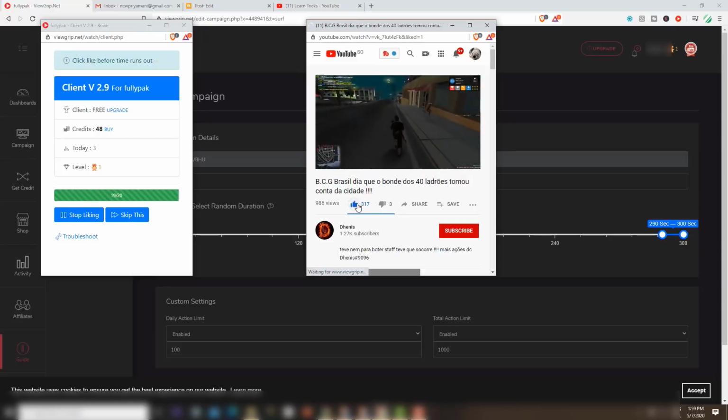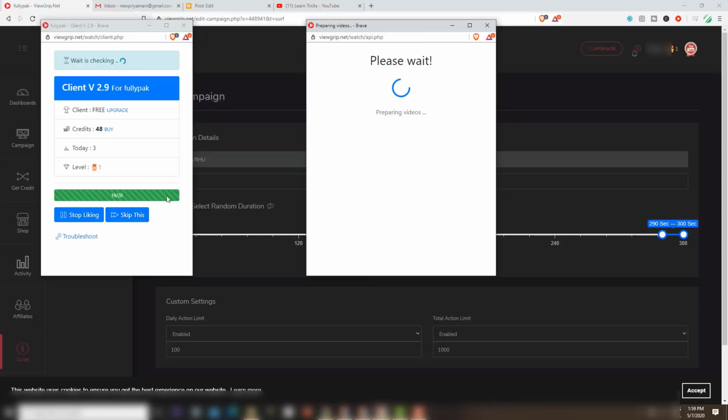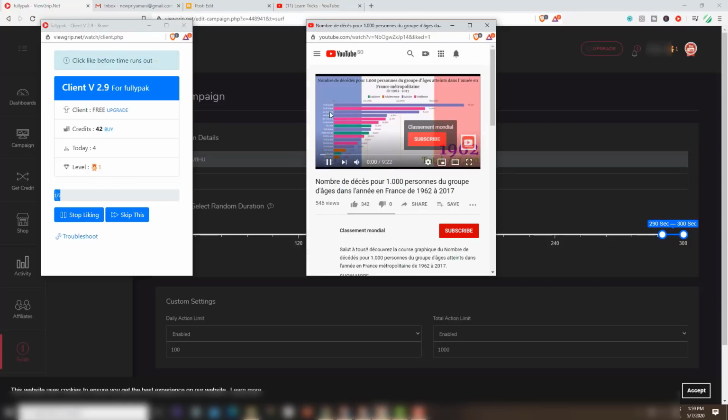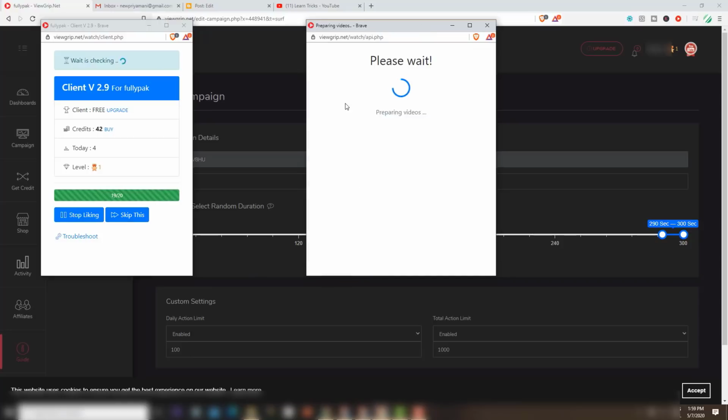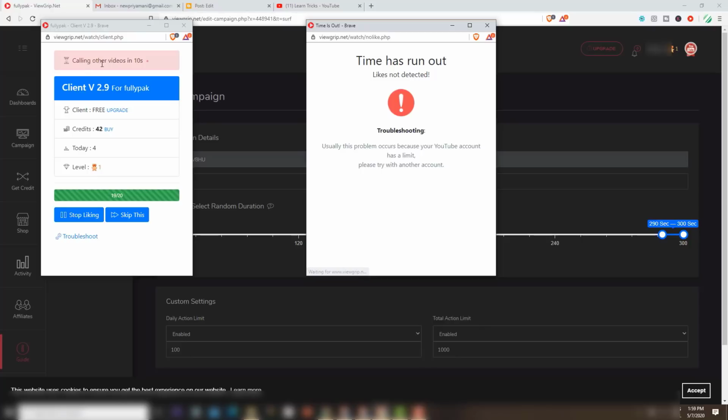But if you don't click the like button, see, just now I waited until the last minute. If you don't click on that, then they show an error message saying you did not click it, and then you click continue. So I will show you now. I will not click on the like button. After 20 seconds, you can see they pop up an error message, and then they ask you to wait a few seconds to refresh with another video. See, I did not like this, and then the 20 seconds finished. Now you see here, calling another video in 10 seconds. Time has run out, like not detected.